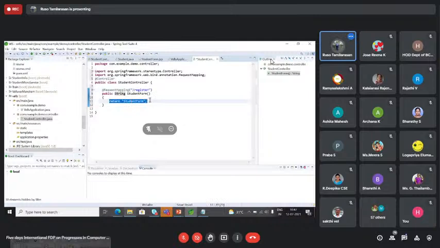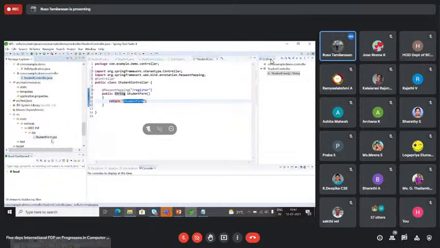This is not just a string. Actually, your return type is a string, but you have to give the file name of the JSP page. So the JSP page is student form. That should be given here. Okay. So this is over. The program side is over.